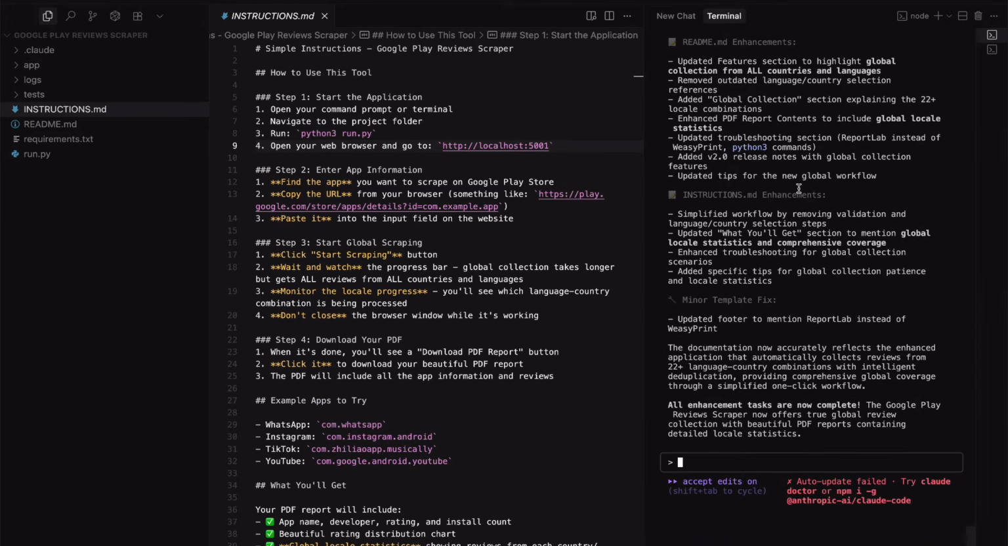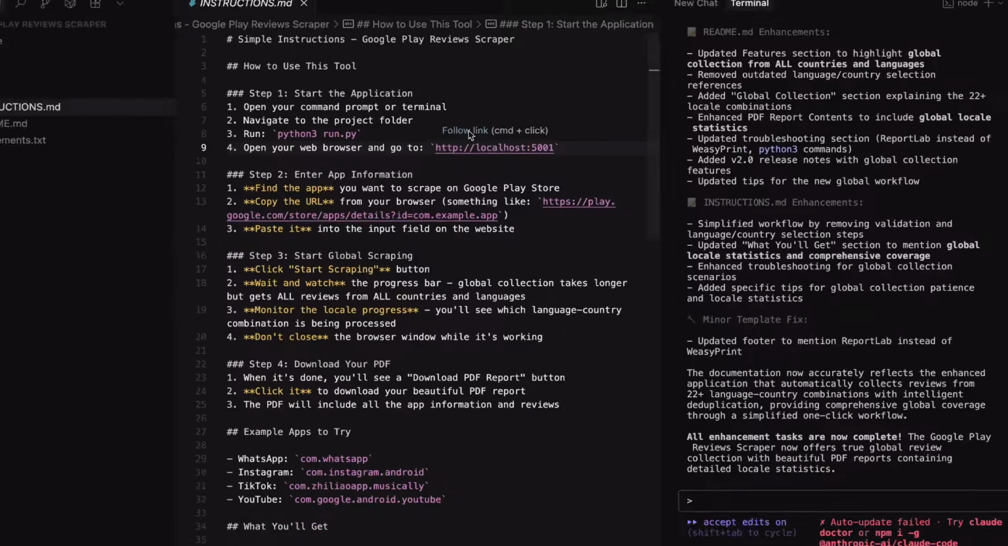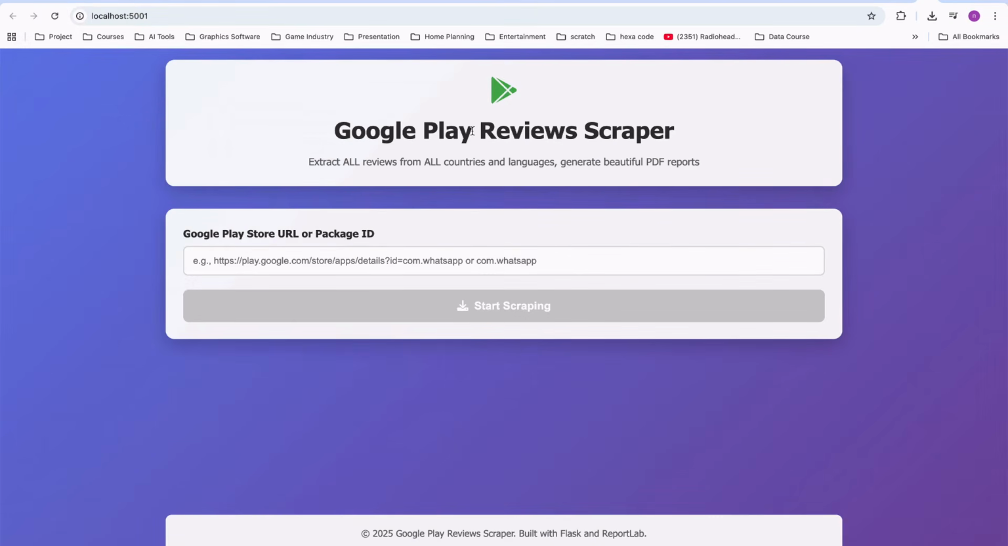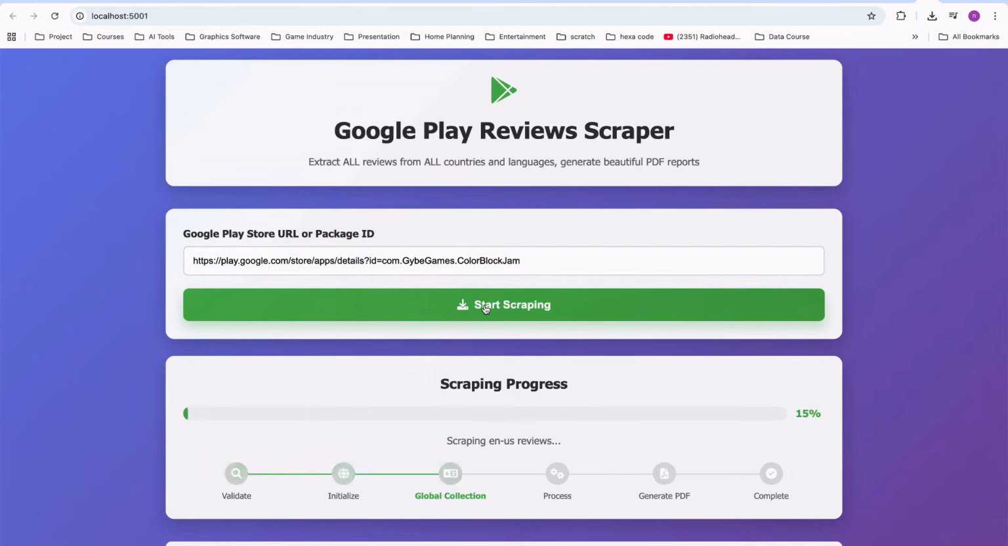It's even updated the documentation files for us, which is great. Now, for the moment of truth, let's reopen the app. I'll just click the URL from our instructions file to launch it. It opens up and we can immediately see it fixed the UI issue with the redundant validate button. Now let's paste a sample Google Play URL and click Start to retest the scraping functionality.